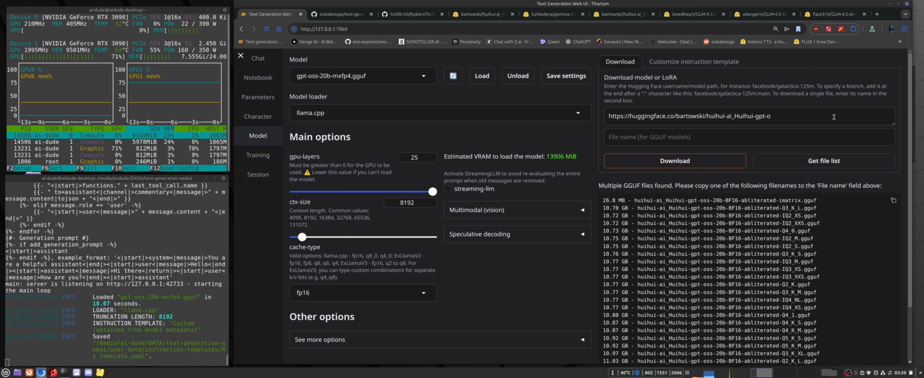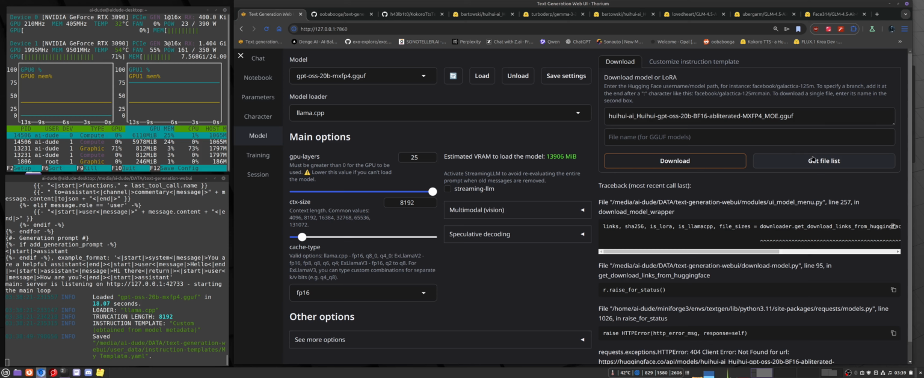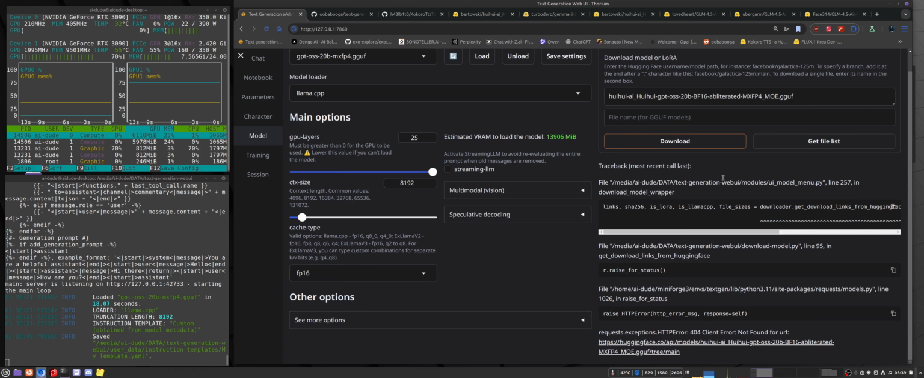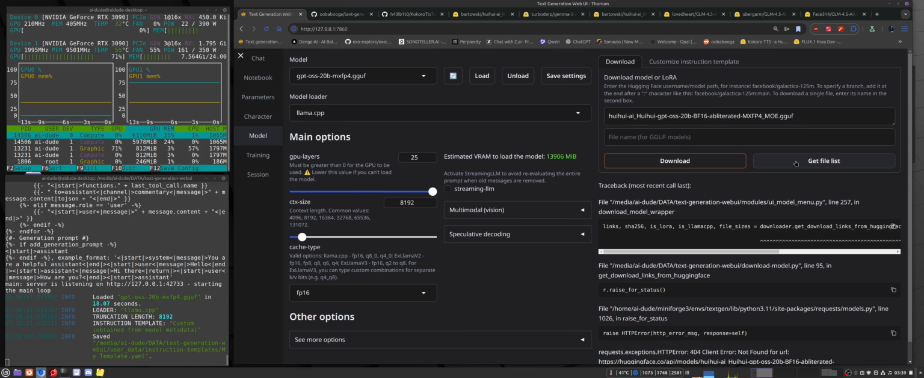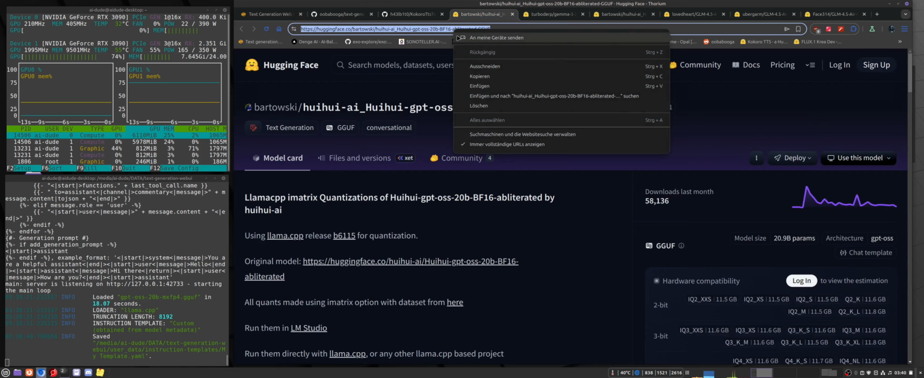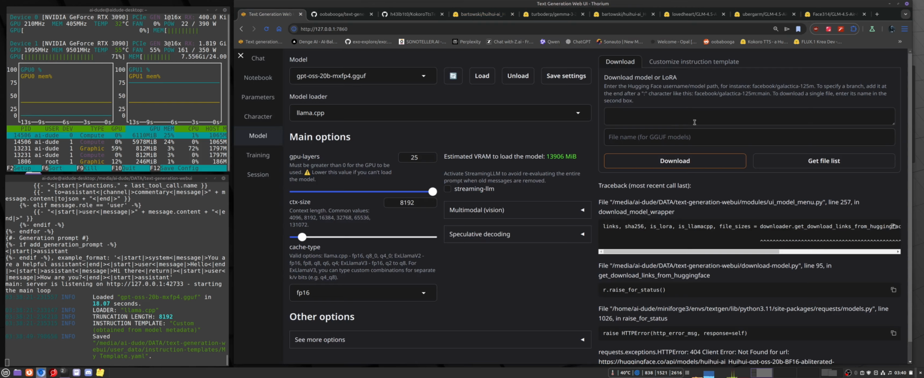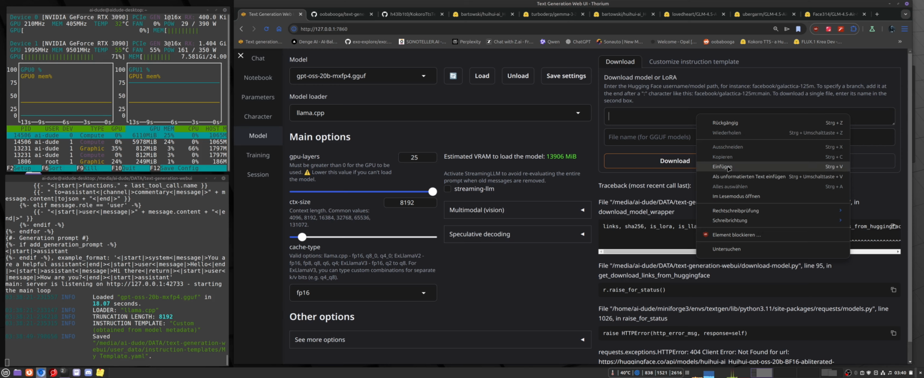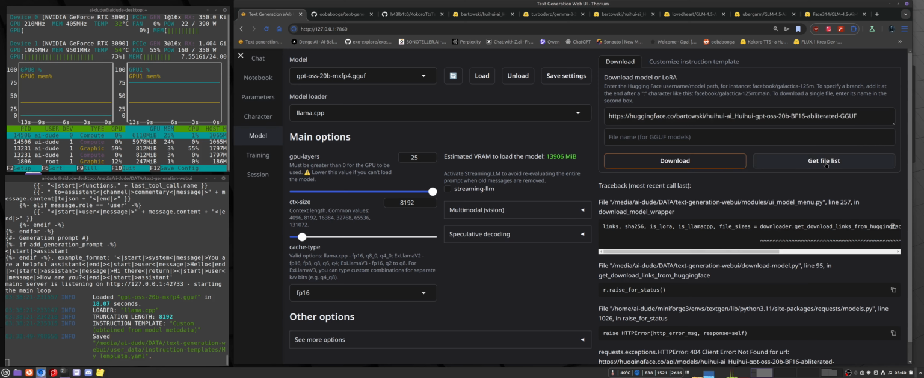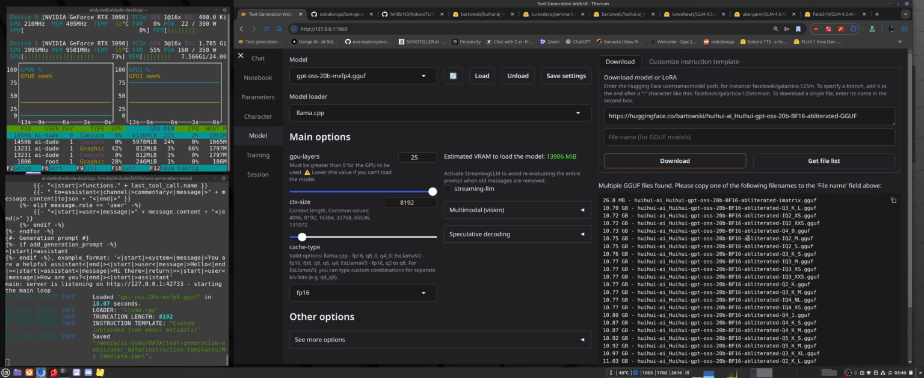Delete the rest, like this, and hit get list. Why doesn't it work? No. Let's do it again. Maybe you run into the same problem like I did now. I know why.